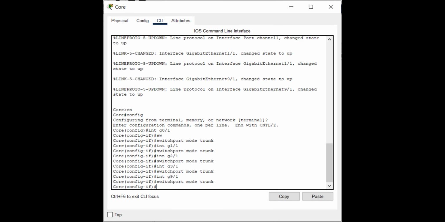Next step, I'm doing the trunking for the related port in each switch. In the core switch, the related ports that I need to trunk are the G0/1 port, G1/1 port, G2/1 port, G3/1 port, and G9/1 port. The command that I use for trunking each port is switchport mode trunk. As you can see in the picture, this is the configuration of the trunking for each port that I have already done.